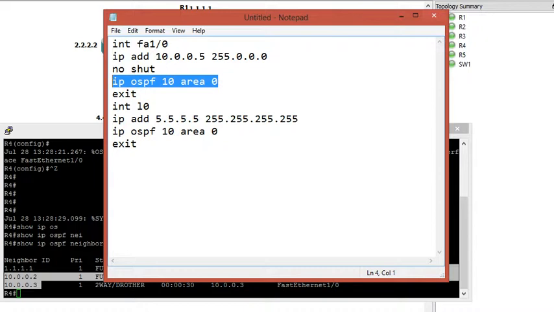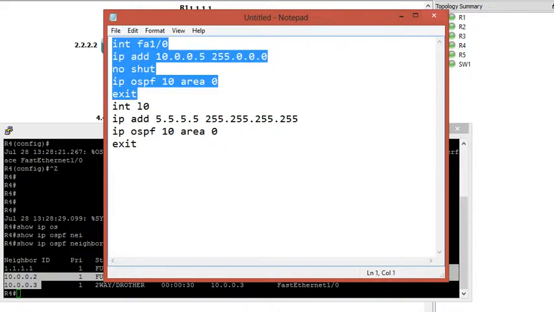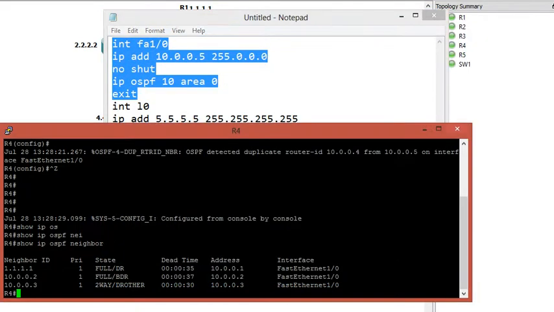I assigned the interface first. That's the reason the router ID has become this. Why have they not become something else? So let me show you how to change the router ID. I don't want it to be from 10. Okay, so let me show you that.